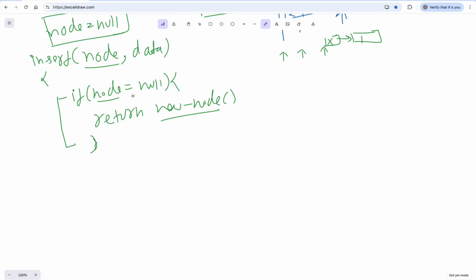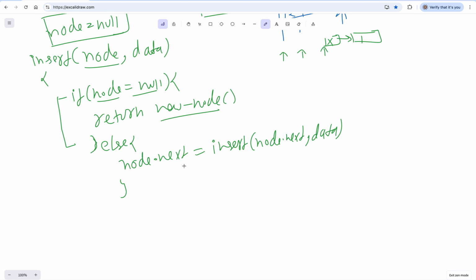If the node is not equal to null, then what we need to do is traverse the linked list, right? We just need to move ahead so that we reach the point where it is null, so that we can insert the element at the end of the linked list. So in this, you'll be doing node.next, which will be pointing to your insert method, with node.next and data. Just bear with me, I'll be explaining this one, and here we'll be returning the node at the end.